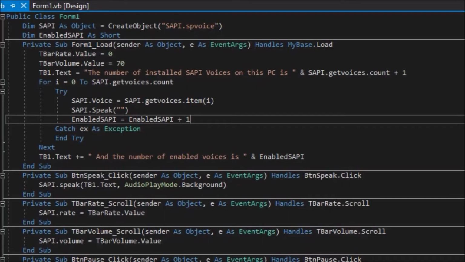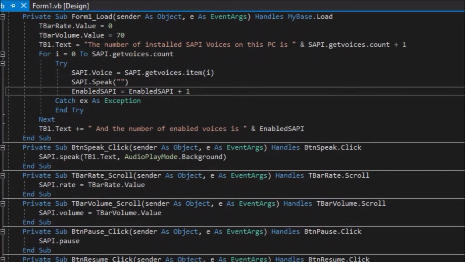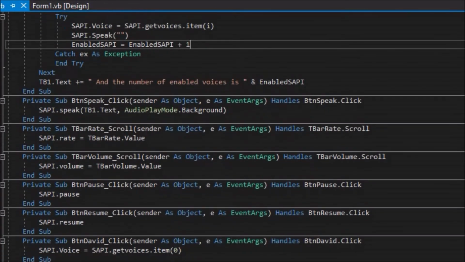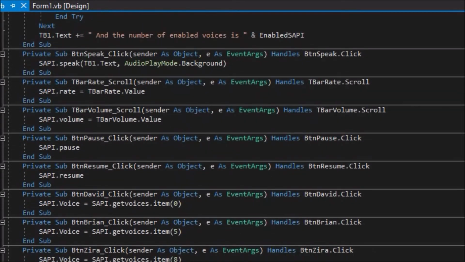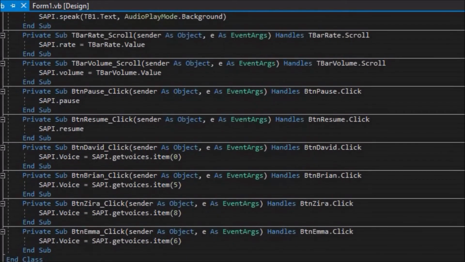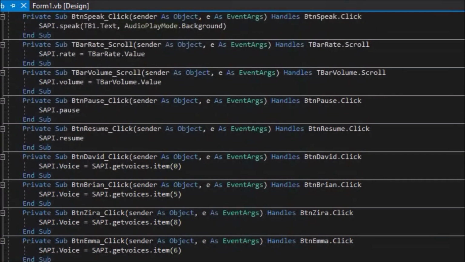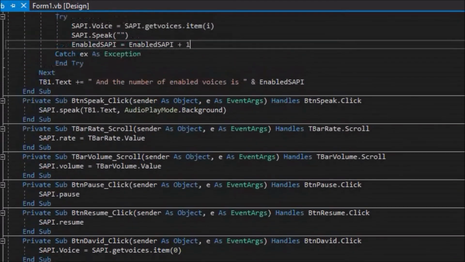Okay. Now we have explored a bit more about SAPI, but there is a bit more still to learn. In Tips and Tricks 8 we will explain a method of listing the SAPI enabled and disabled voices, including their descriptions, and a method to select the voice from the list.